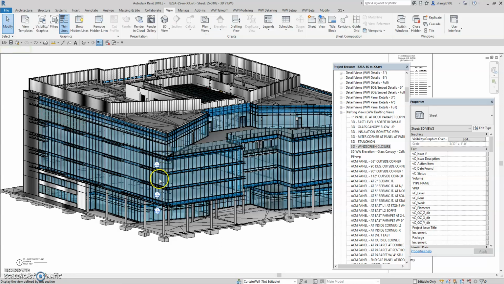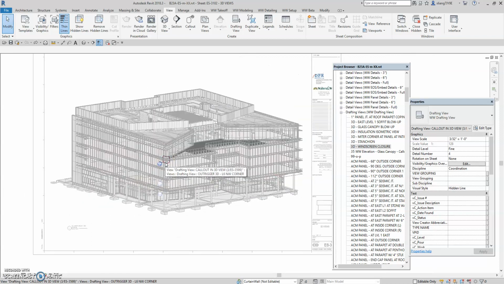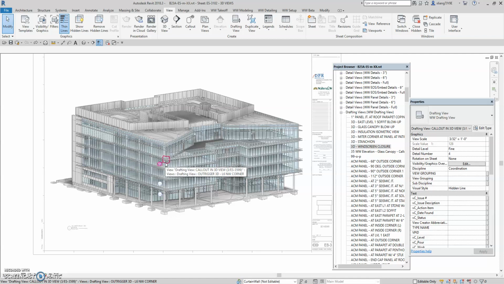So as you can see right now, I placed three callouts on top of my elevations. It's a 3D elevation. So originally, Revit doesn't allow you to place a view callout on your 3D views.